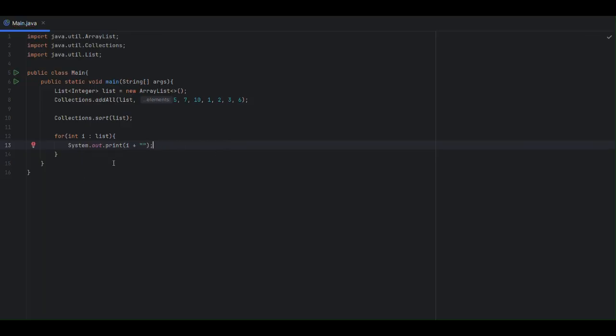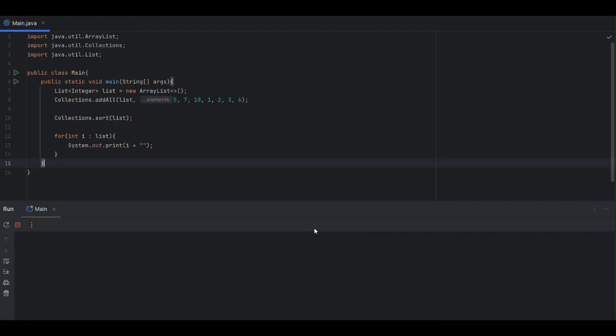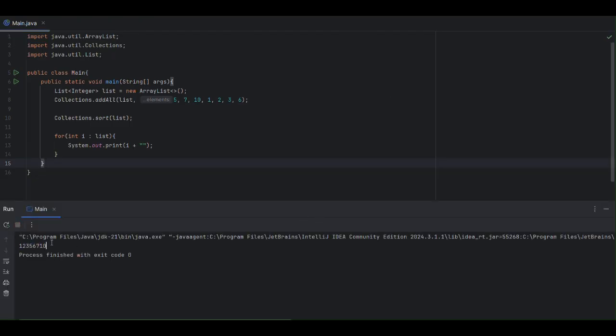Right. So now we can run this. Let's see what happens. This is our fully sorted array. Oh, I actually forgot to add a space here. Sorry about that. This is our fully sorted list here.